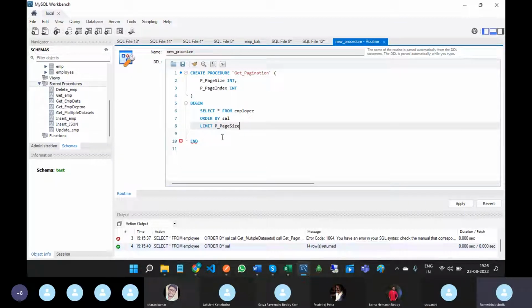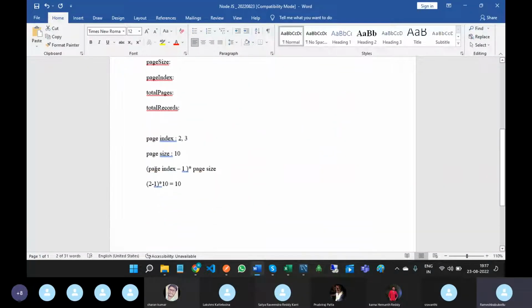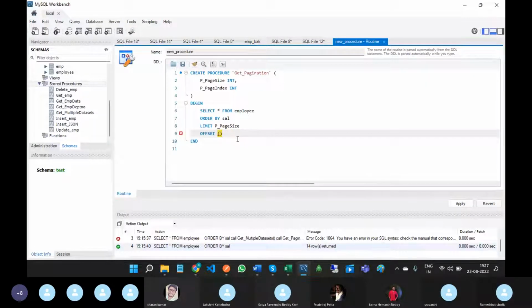Okay, so simply copy and paste it, limit. And offset is used to skip the records. So how many records I have to skip is also based on the page index and page size. We have written this formula, right? So page index minus 1 into page size. So p_page_size into page index minus 1.